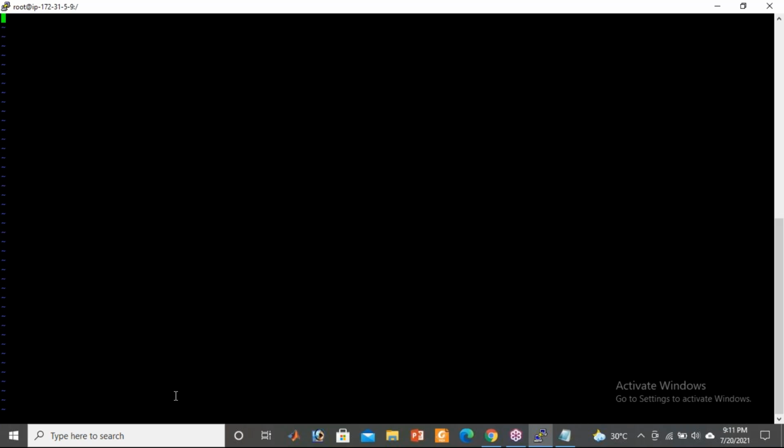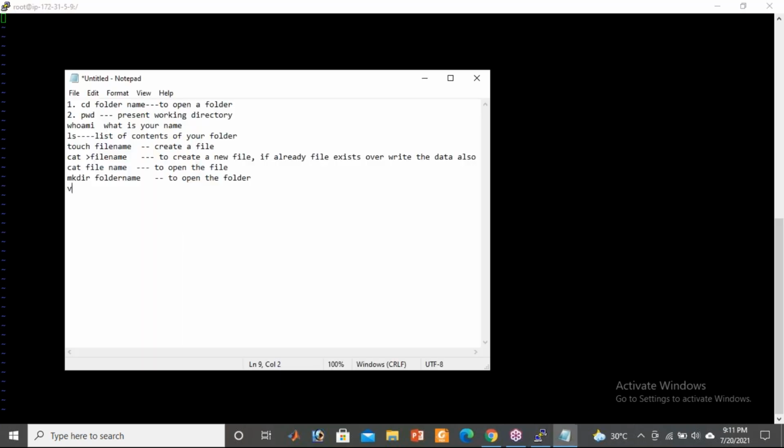Okay, write down. Open your Notepad. So write down the definition. It is to create a new file or open an existing file. Both ways you can do.